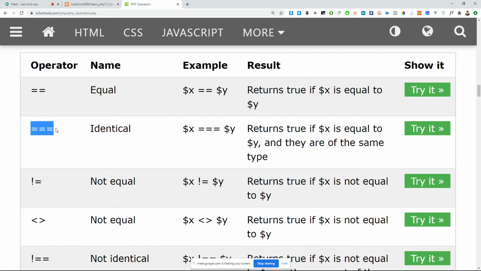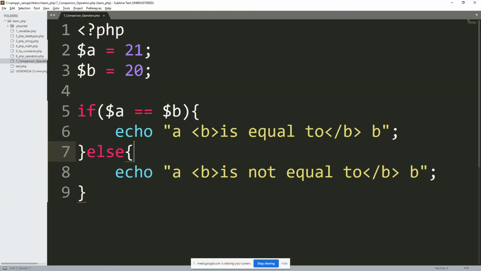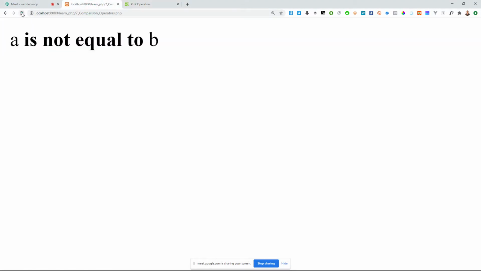To see the difference, I'm just going to put here the third equal sign. Of course, the answer will be the same as before. It's going to say that the two are not equal. So I'm going to do something simple here. I'm going to put 20 also. But remember, this is an integer, this is an integer, so it's going to be equal. If I refresh, A is equal to 20.